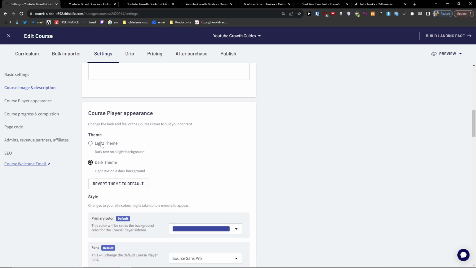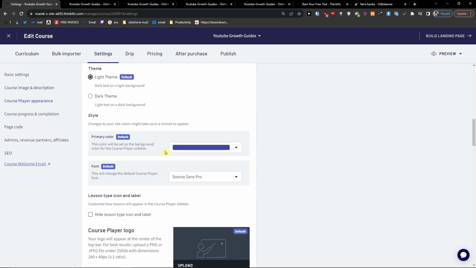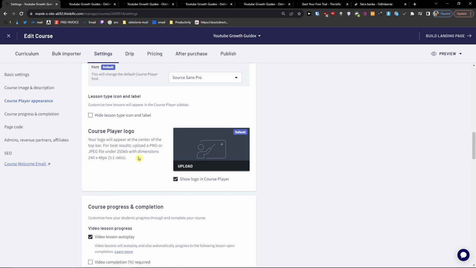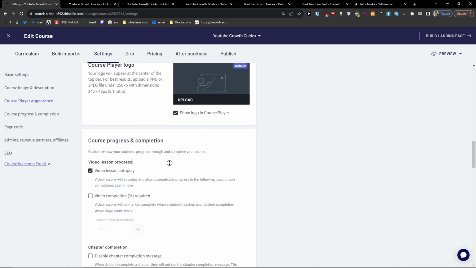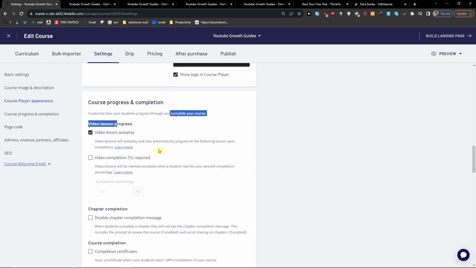And then you can have a dark theme or light theme, to change the look and feel of the course player. Then you're going to have the course player logo. And now customize your students' progress through and completion of your course. So video lessons will autoplay. This is something that I would recommend to have disabled. Because if it's going to autoplay and you have something really loud at the beginning, it can distract them. So I would definitely recommend giving them two options to play it.